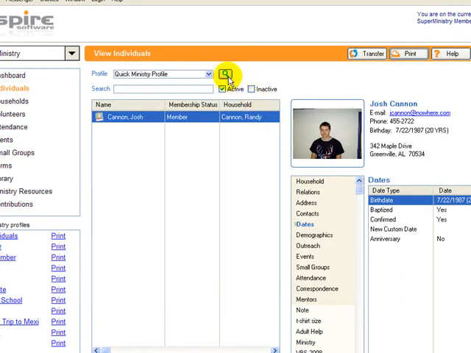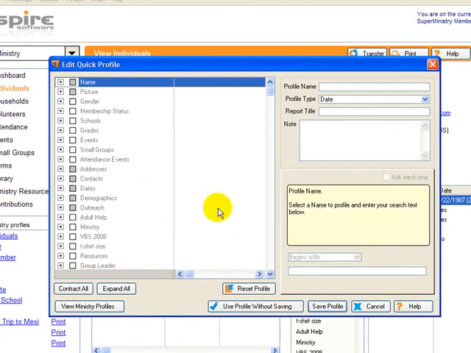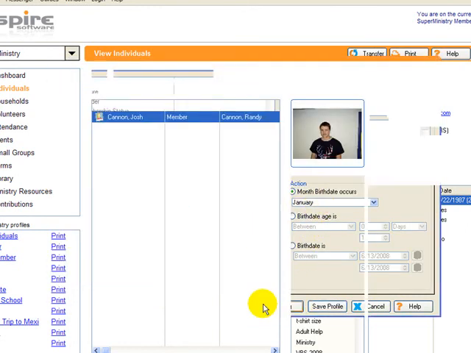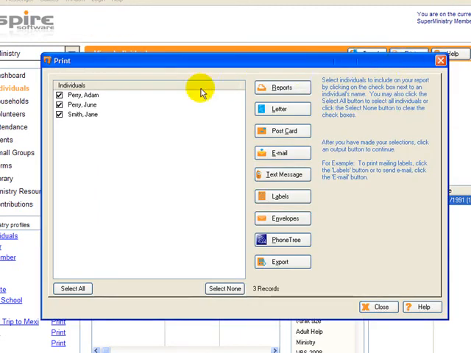Otherwise, if I did a search, something like we go in and do just a birthday search again. We'll say everyone that has a birthday in January. It gives me more individuals. If I go to print now, anything I print or send will apply to these three individuals.